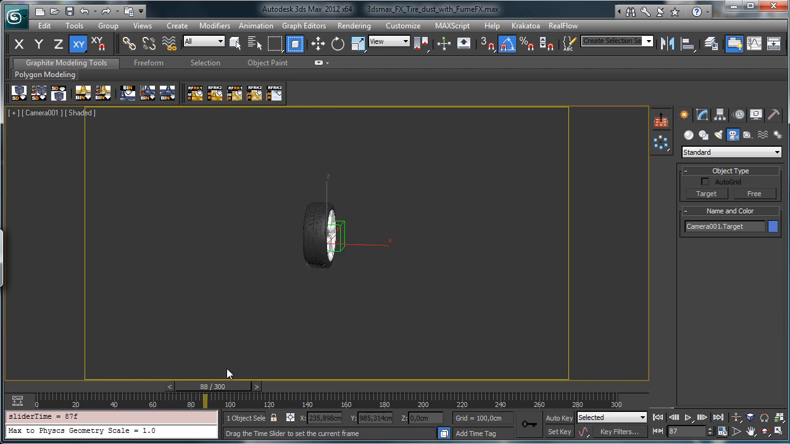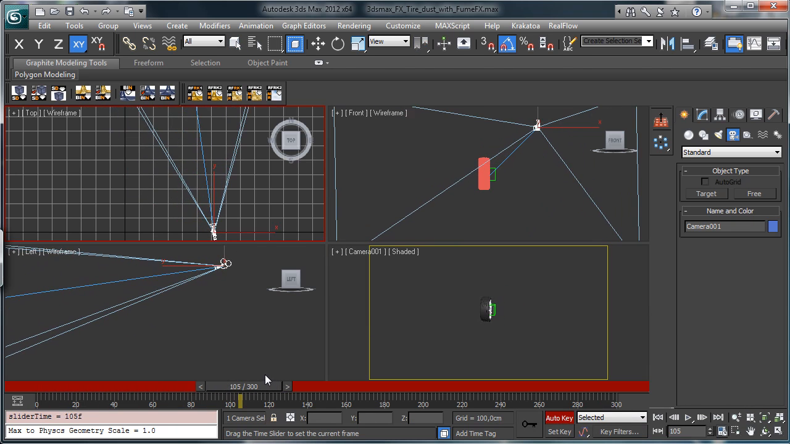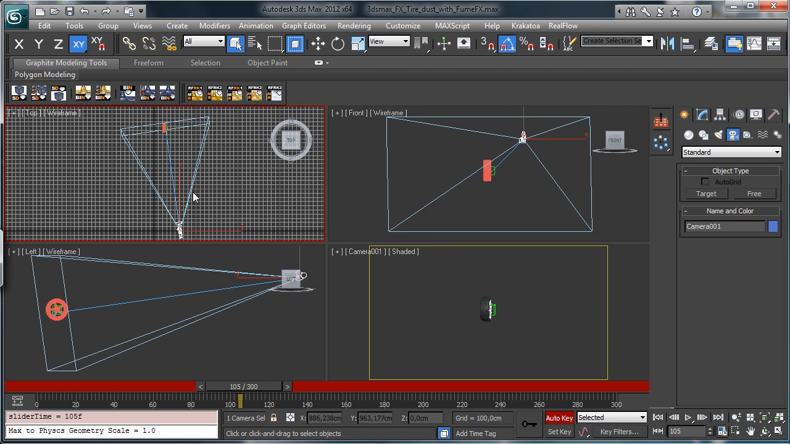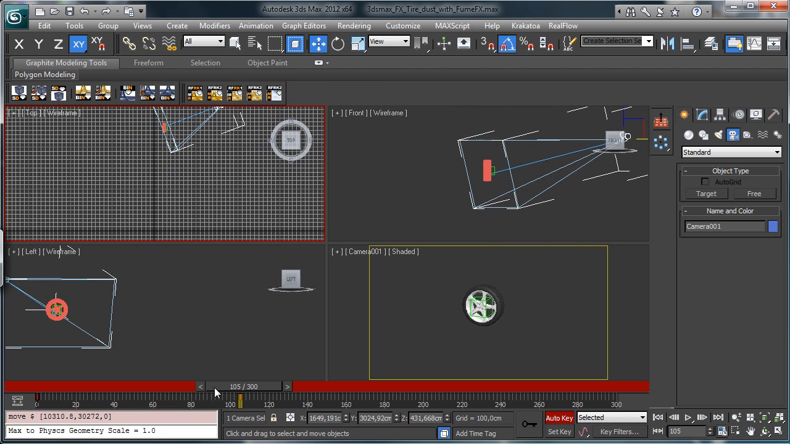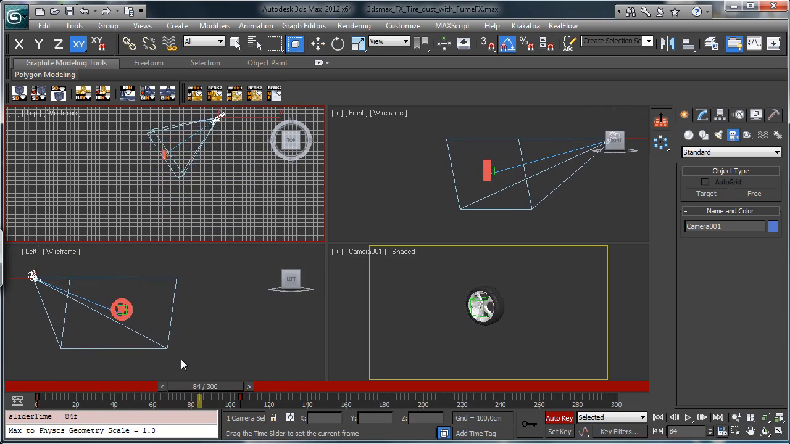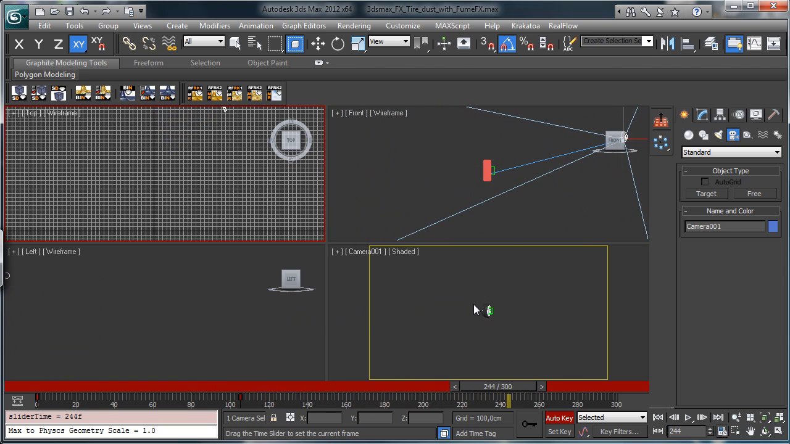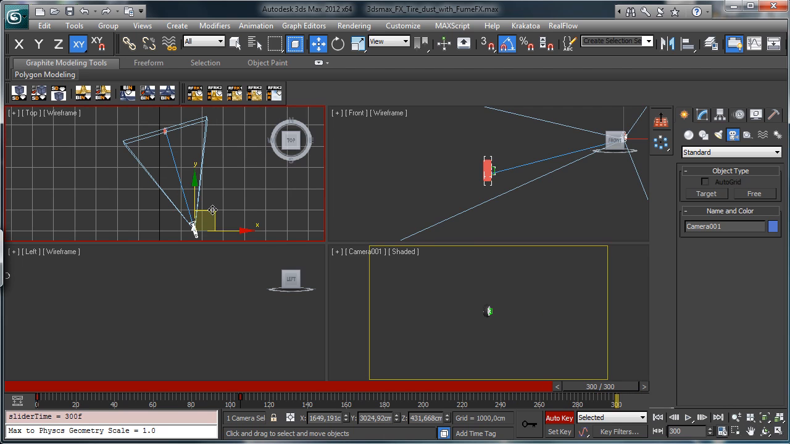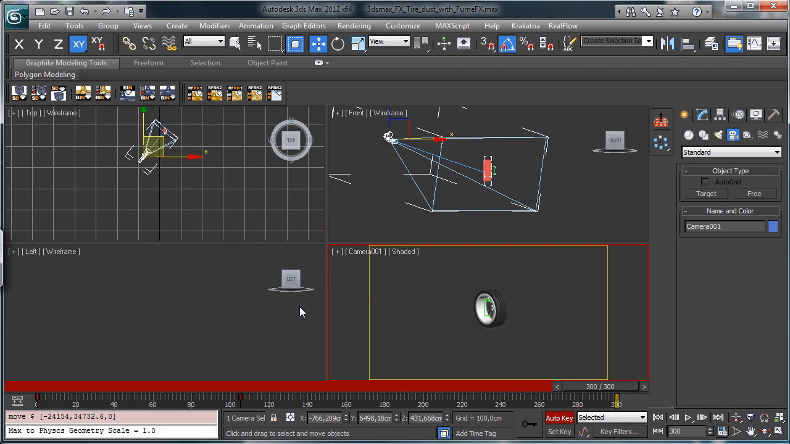And let's see what happened. You see that we are continuously watching the tire, and then we can animate this one. So auto key, and we can move it. And maybe just at the end, we can have something like that.